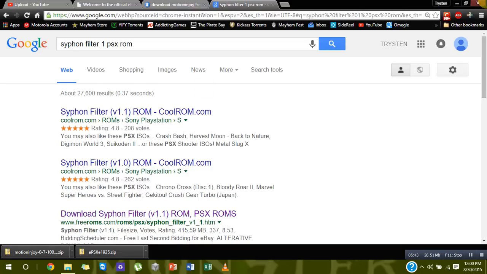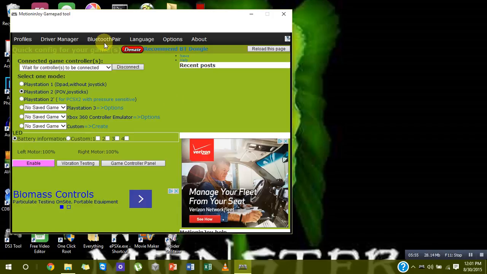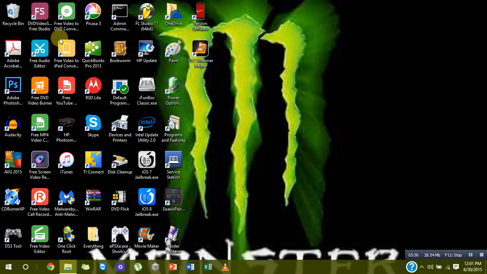And then to run MotioninJoy, click on the DS3 tool. It loads up here. Then you're going to want to go to Device Manager, and then you click Allow. I don't have mine plugged in right now, so it's not showing up. A little box will show up. It should be one of them, maybe 2, but just have this open before you plug it in, and then it'll show you.